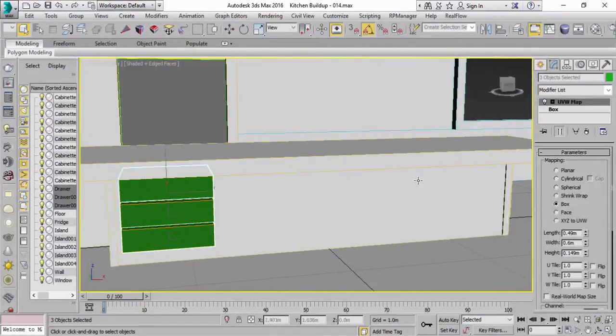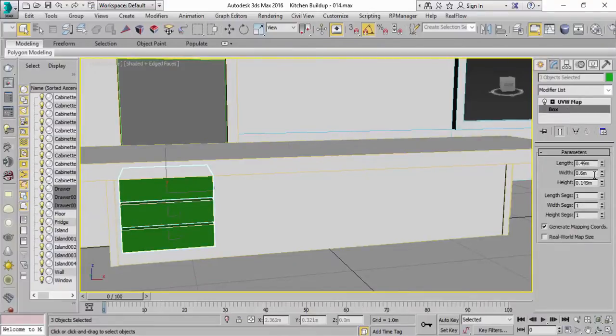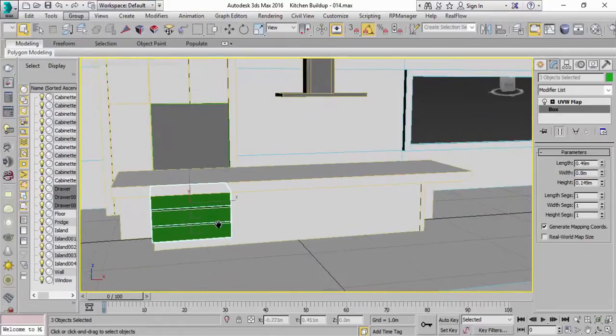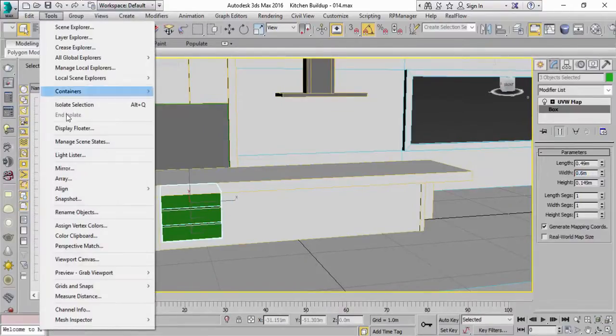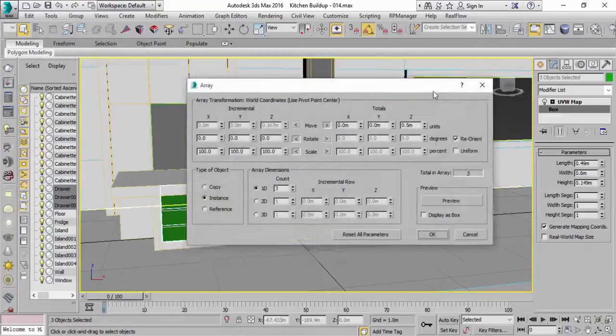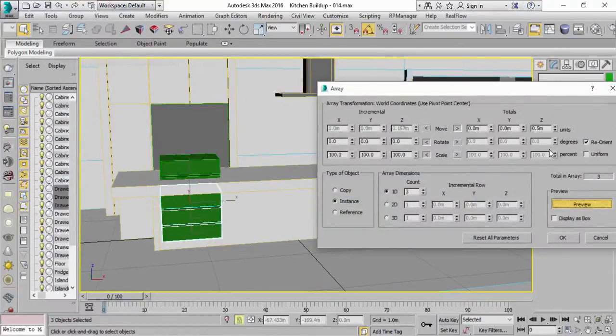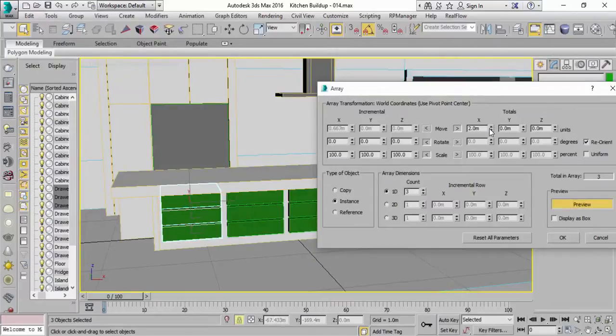So select all the drawers once again. Now, of course, they need to be duplicated along. And let's see. Maybe we want them to have a length of 1. No, that's too much. Okay. So let's do this. We're going to go to maybe 0.8. Let's see. Yeah, I think 0.6 was actually fine. Okay. So we then go to tools and then array again. Click on preview. This time we don't want them to move on the z-axis, so change that to 0. We need them to be moved, of course, along the x-axis.